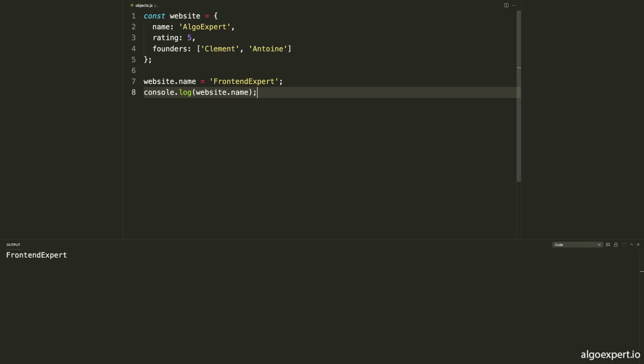And something that's worth noting here is that even though we declared the website with a constant, we can still change properties on the website. The reason being that we are not changing the declaration of this website. It is still pointing to the same object. We are just changing the values within that object.